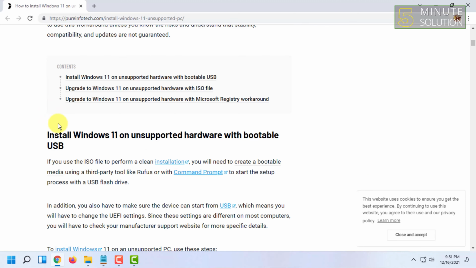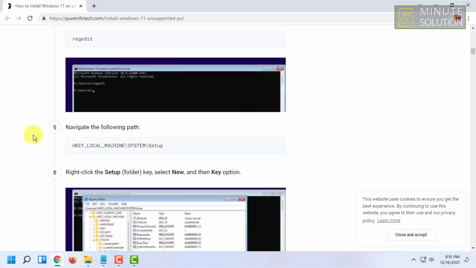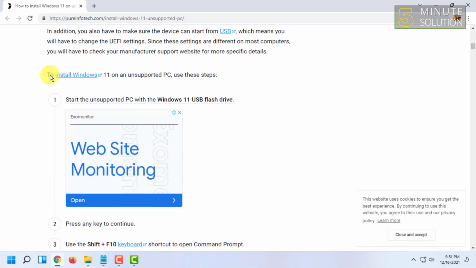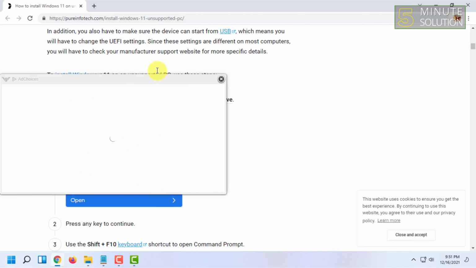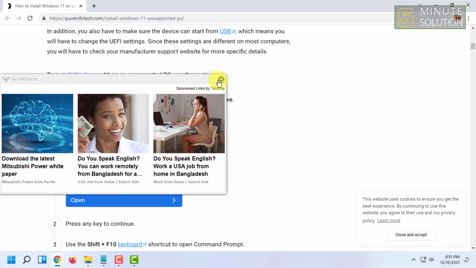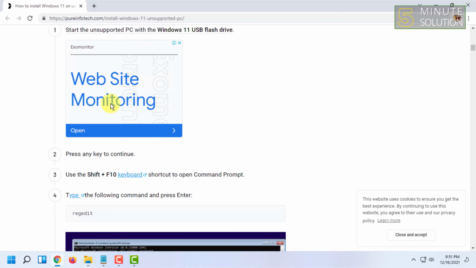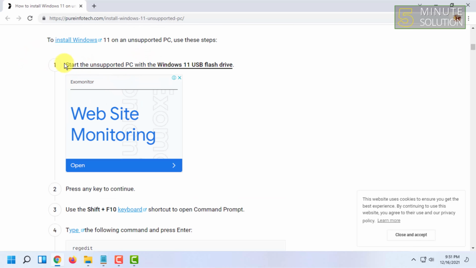For installing on unsupported devices, you have to boot your bootable pen drive. If you don't know how to make a bootable pen drive of Windows 11, you can browse our channel for that video. I have shown how you can make a bootable pen drive with Windows 11 in it.